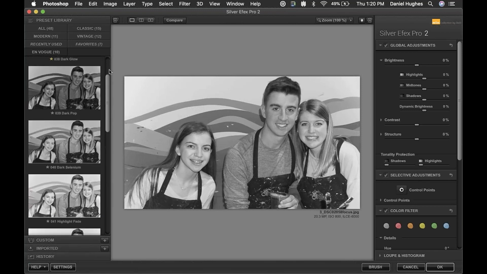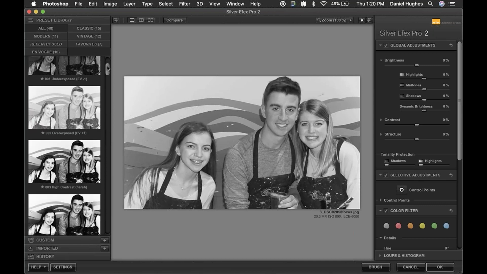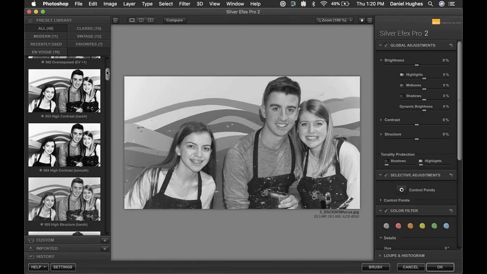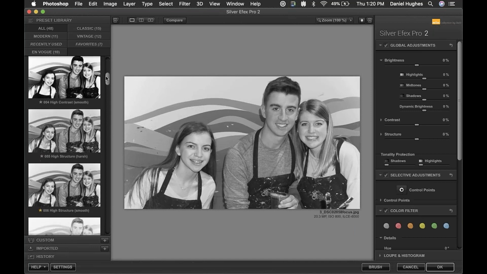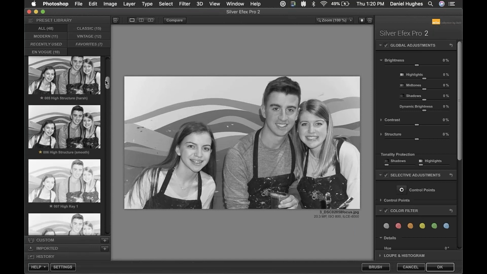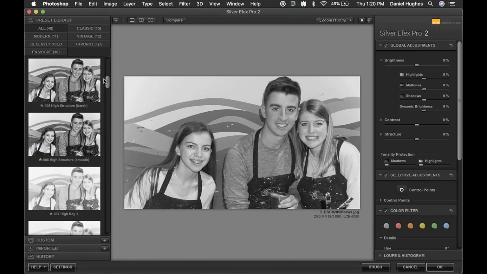You can see them all. But just a little bit more about the interface itself. If you go up into the preset library, you can click on the All button, and now I can see all of my presets. And as I scroll through, you can see kind of like a heads-up display of what this image would look like if we click on that particular preset. In fact, if I click on High Structure, you'll notice the image in the preview here is going to change because I've clicked on it.